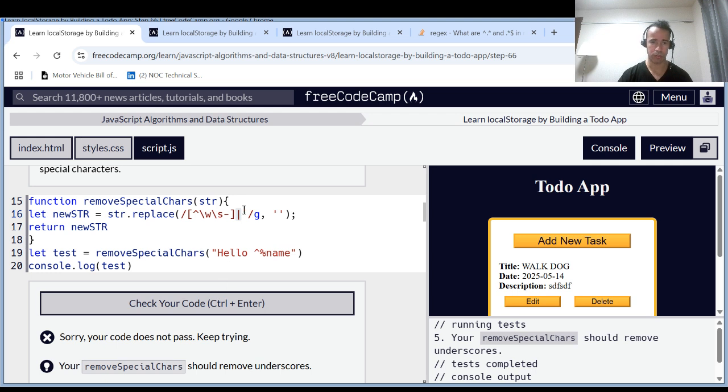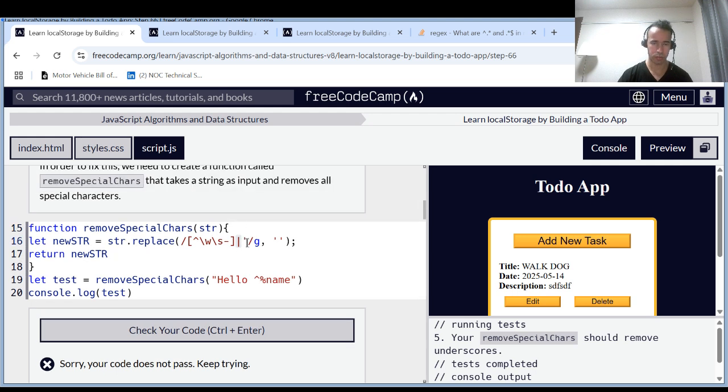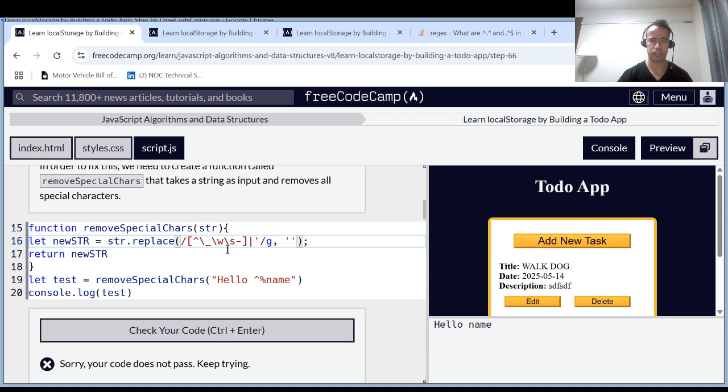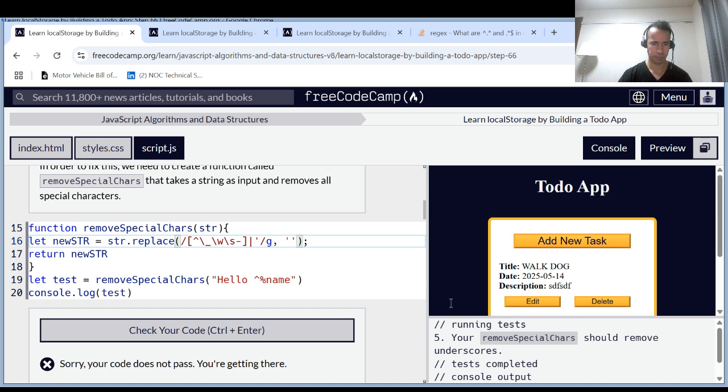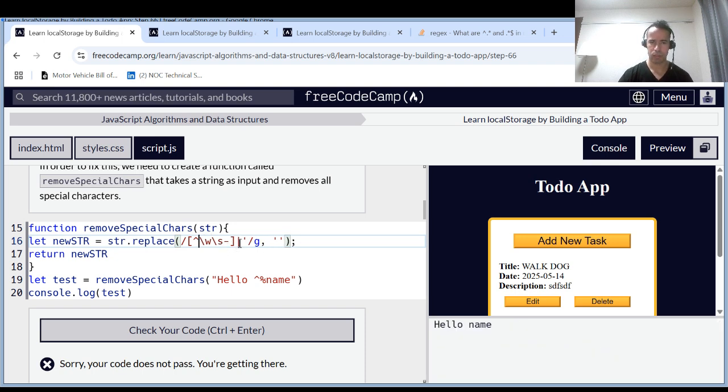Should remove underscores. So it should remove underscores. So if I add it here, let me see. What if I add it here? What would happen if I add underscores to it? Without knowing what this means, I don't know what it does.